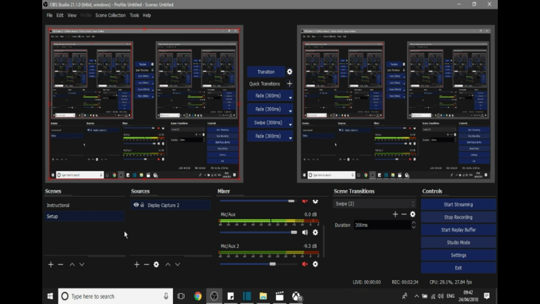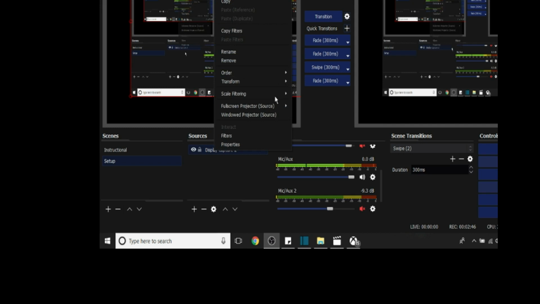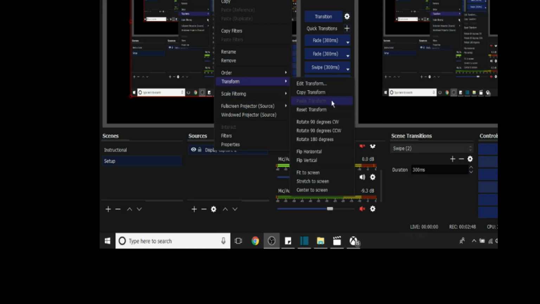Another cool thing about OBS is whenever you have everything set up the way you want it to, you can go ahead and click right here on this lock. So if I'm trying to adjust something else on the screen, I don't accidentally click it and move it out of the way like this or something. It's very handy that they've been doing quite a few updates with this.